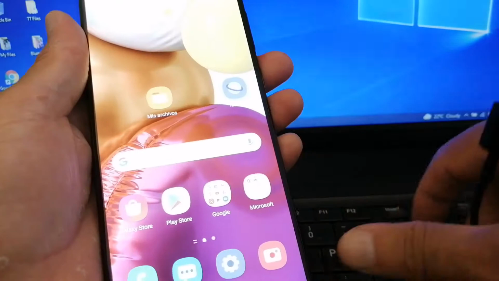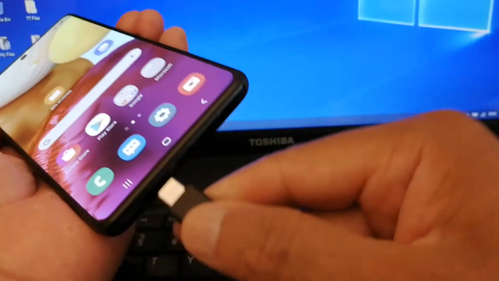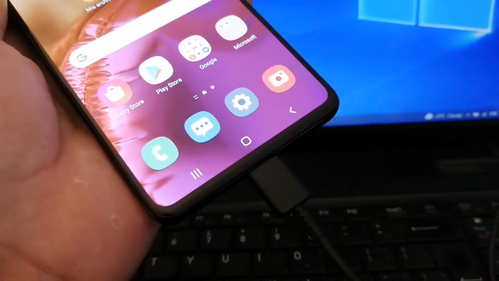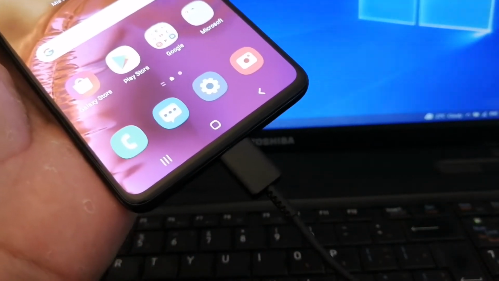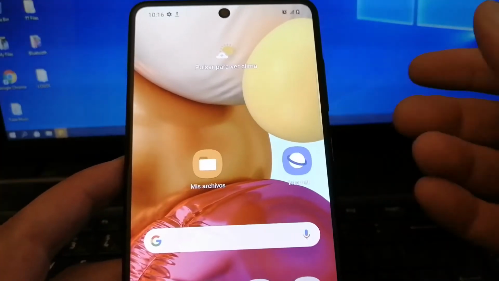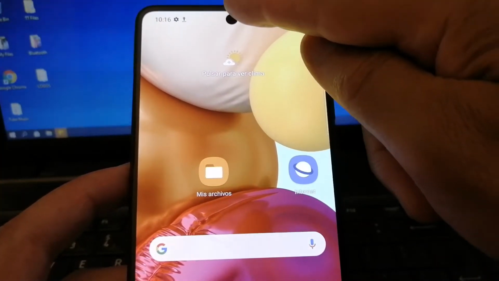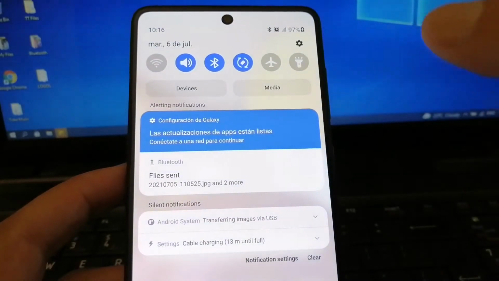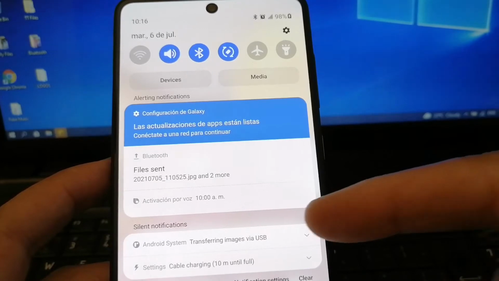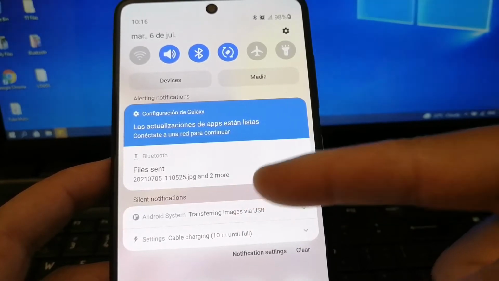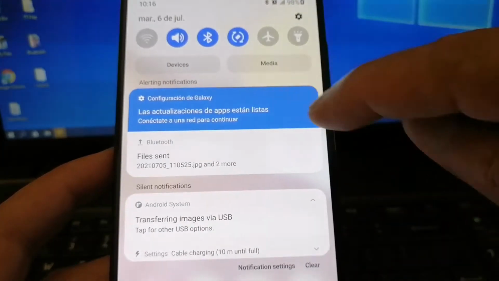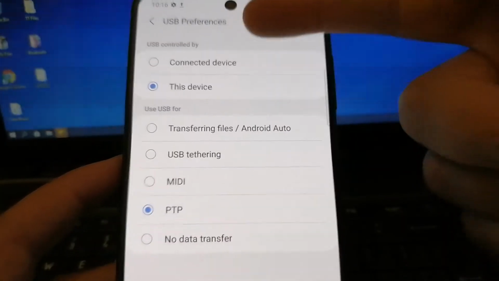Now I'm going to connect my phone to my computer and show you how to transfer your pictures and files to your computer. Once your phone is connected, just slide your finger from the top to the bottom of your phone. You will see an option here, transferring images via USB. Press that, open it, press again. You will get this menu right here.